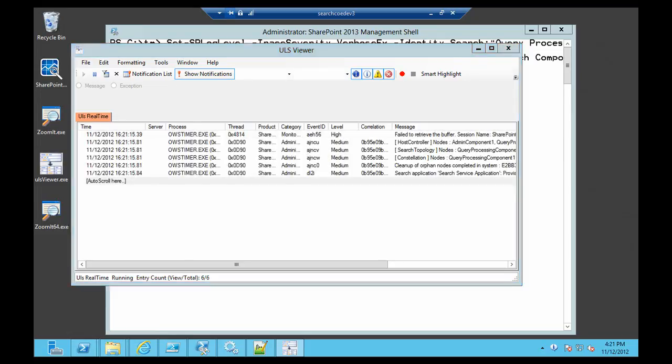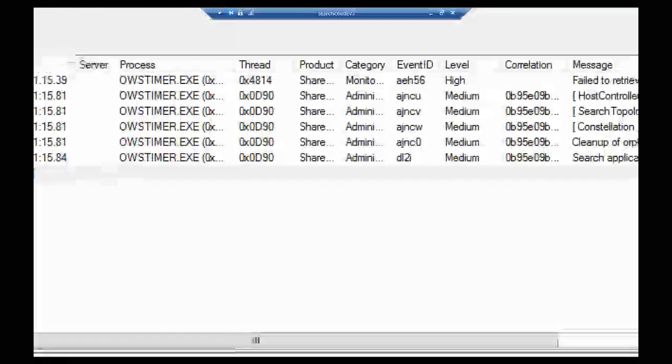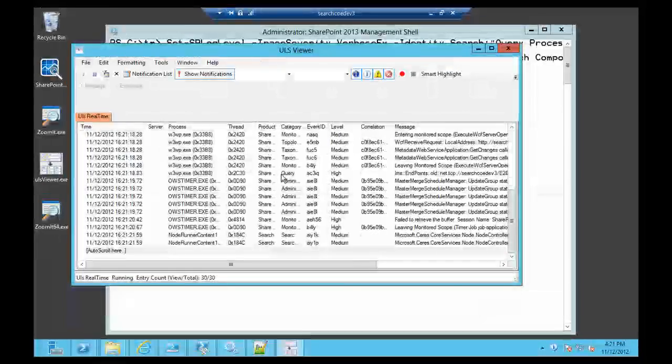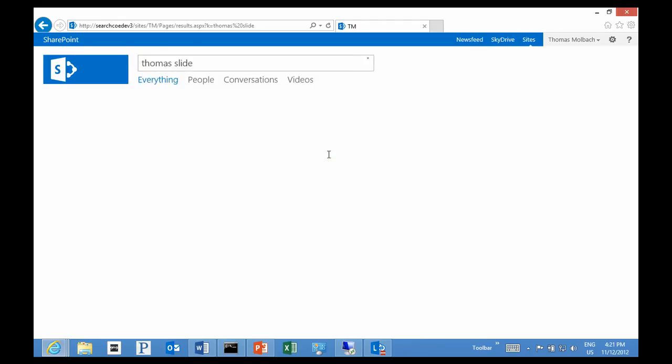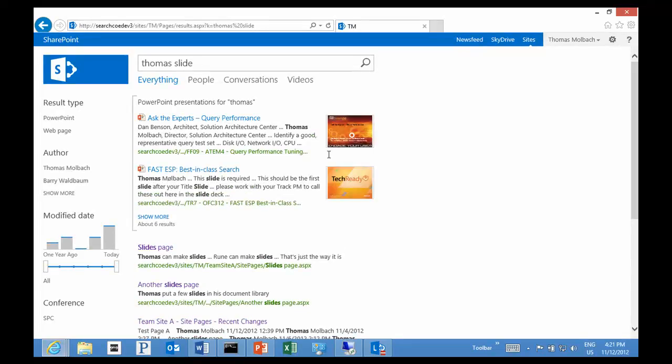So now you can see that we are getting in lots and lots of events, including query events. One of the built-in query rules in SharePoint is if I'm searching for an action term, for example, like slides, PowerPoint, or similar, it's going to capture that as an intent to search for PowerPoint decks. So if I, for example, search for Thomas and slide, you'll see that that triggers a PowerPoint rule for bringing in a couple of PowerPoint results.